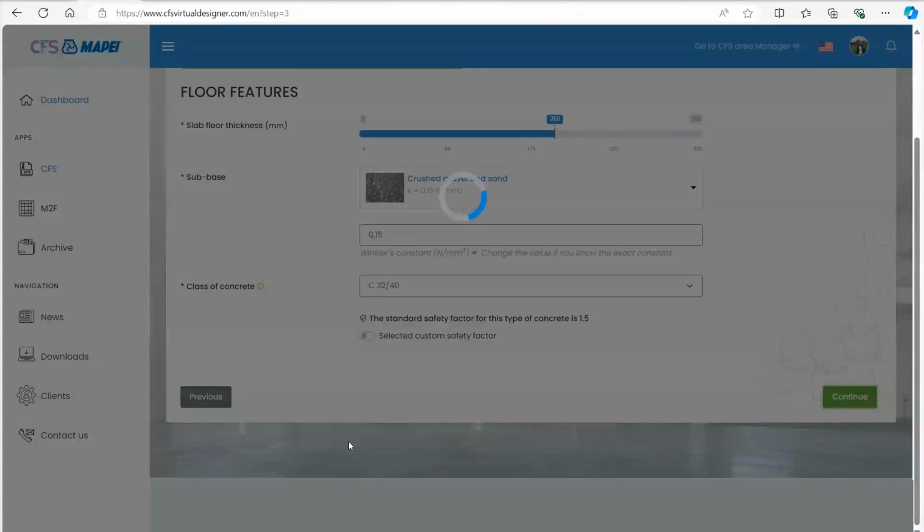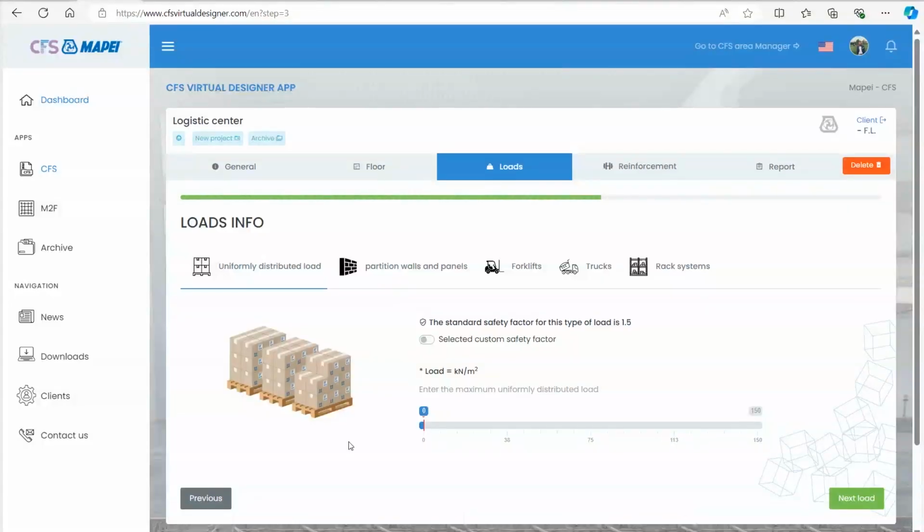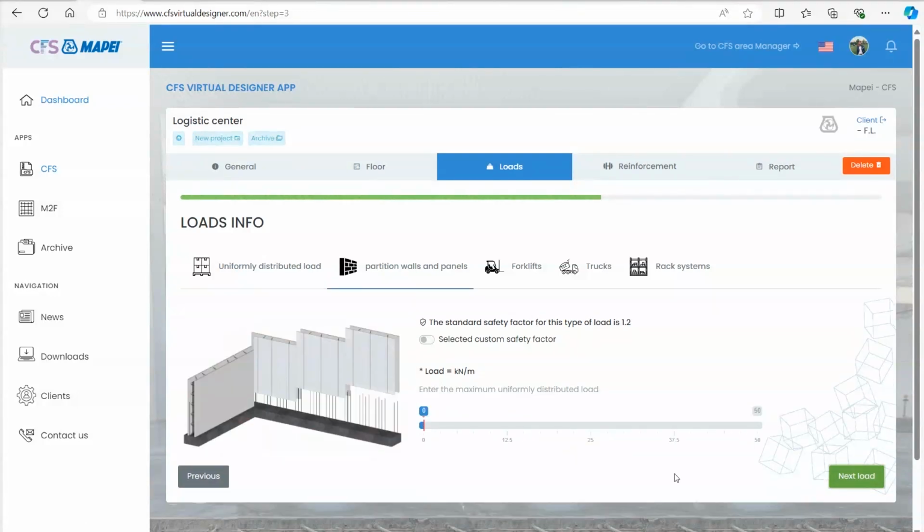Moving forward, the system will ask you to select the types of loads acting on the flooring, the evenly distributed load in kilonewtons per square meter, the linear load, such as partition walls and panels, in kilonewtons per meter.